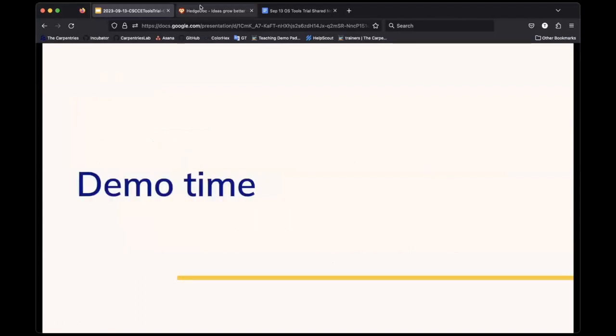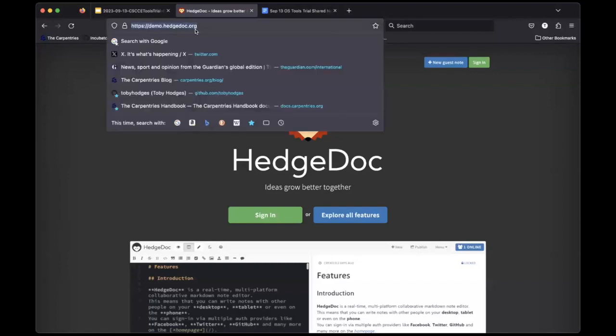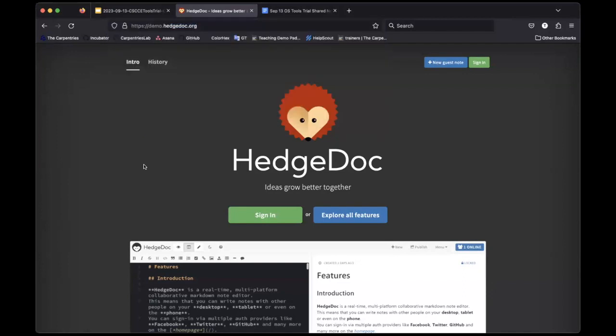So it's demo time. I'm going to switch over to a tab and I'm going to copy and paste this into the chat. So this is HedgeDoc's demo server, a demo instance, to give you an idea of what you can do with a HedgeDoc setup if you have one for your own community.